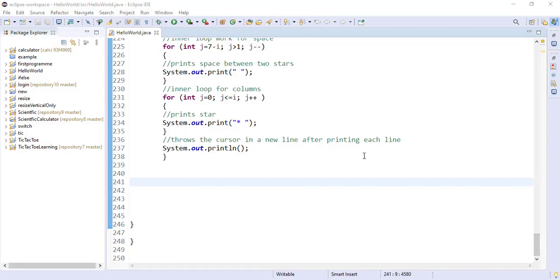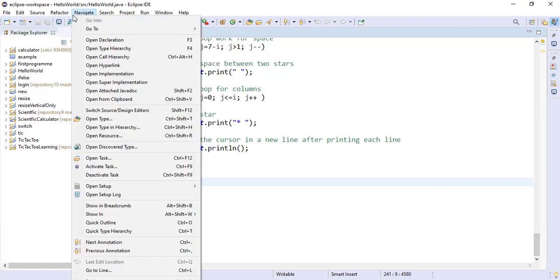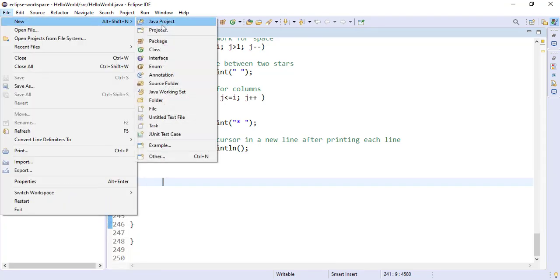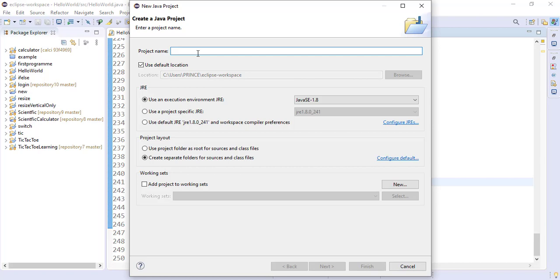So first of all, to explain what is for loop, let's create a new file. If you don't know how to create a new file and how to create our first program in Java, then I recommend you watch day 1. I explain everything in that day 1. So for creating a new project, simply click on file and then click on new. Then select Java project, and give any project name. I simply give for loop here and then click on finish.